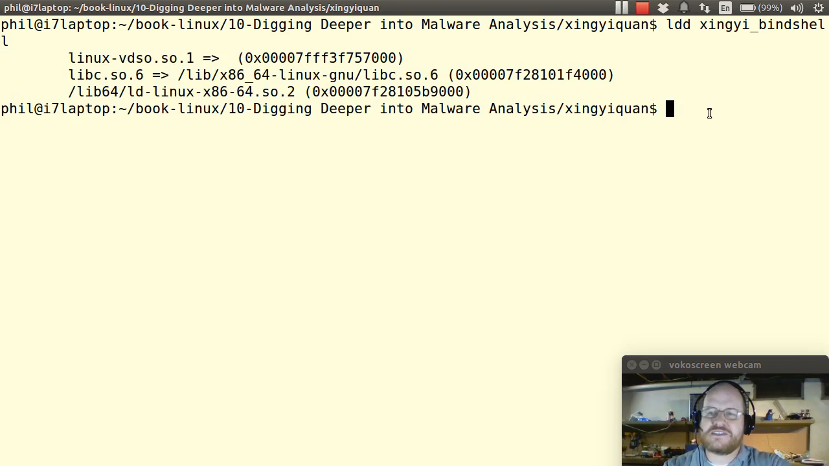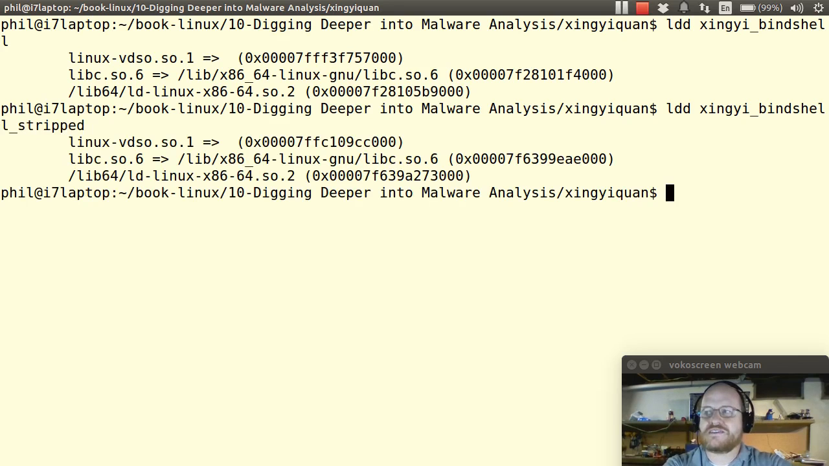Of course, in this case, it's not terribly insightful, but I wanted to show you that if I rerun the same command on the stripped version, I get the exact same result. So this is one of those few cases where it really doesn't matter if it's been stripped or not.